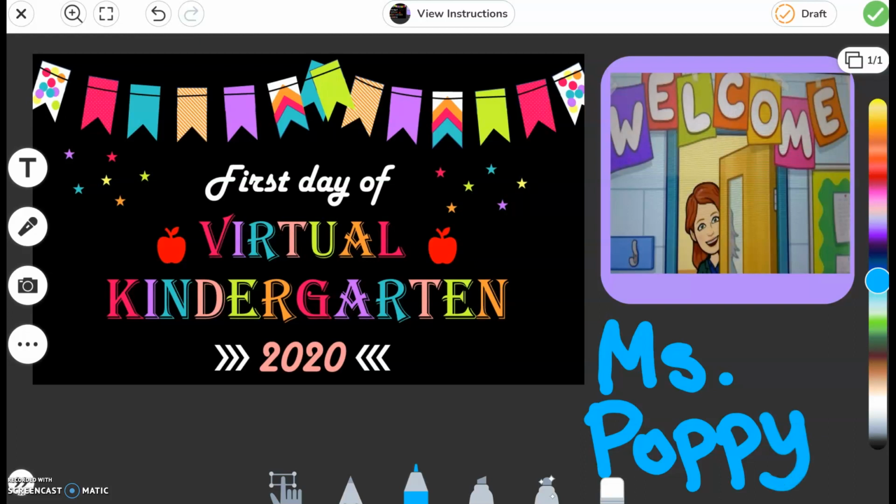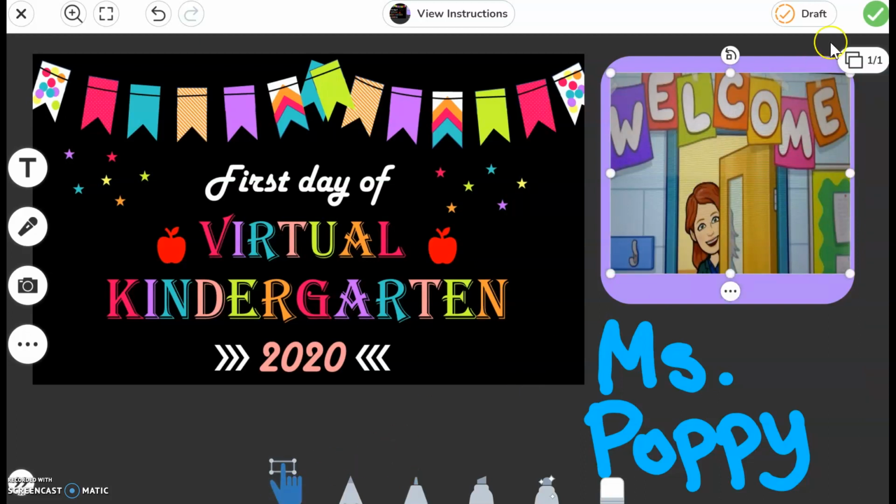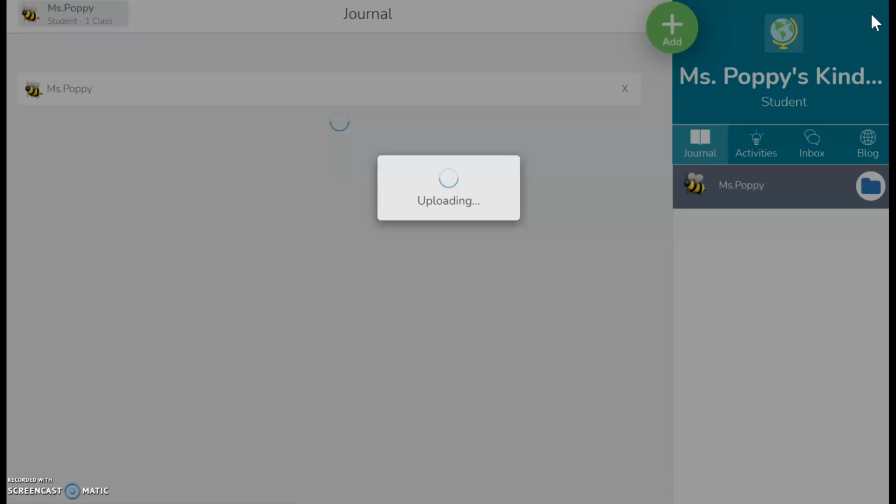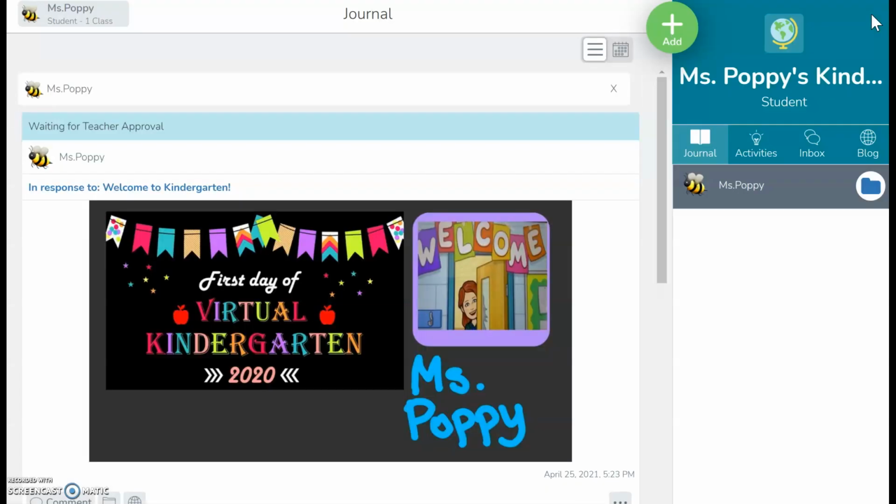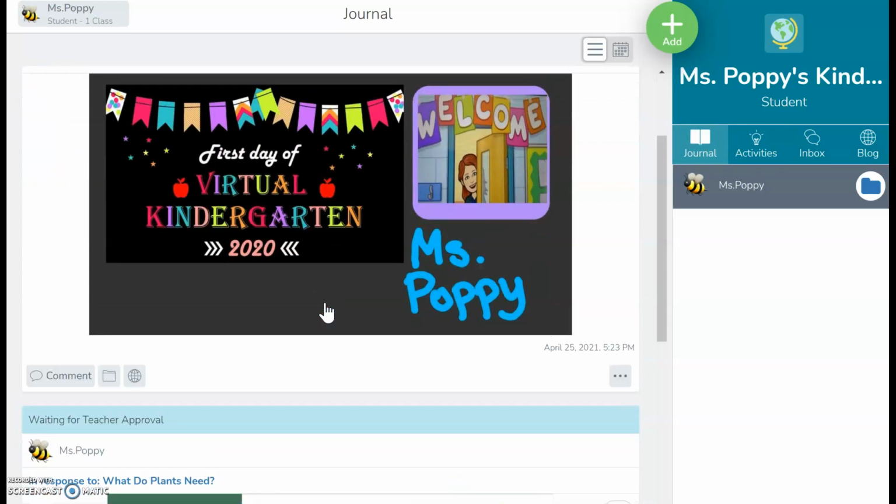Great job! Now we've taken a picture and we've added our name, so we're all ready to turn in our activity. So we are going to click right here on the green check all the way at the top to turn in our work. Very nicely done. Now look over here. There's no more number 1 in the activities spot. That's because we've completed all of our activities. But right here on the journal, we can see all of the work we've already completed.